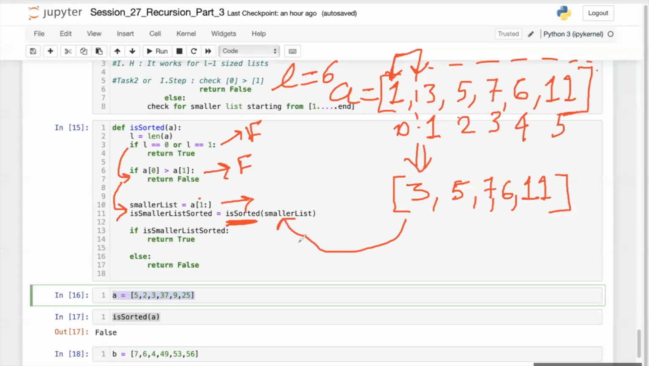Are you getting it? Whatever I have done here, I'm repeating the same. I'm calling the function. Now, when there is a function call, the control will jump from here to here. This time, what is the value of L? This is a smaller list, so it is 5. So this is false because L is not equal to 0 or 1.